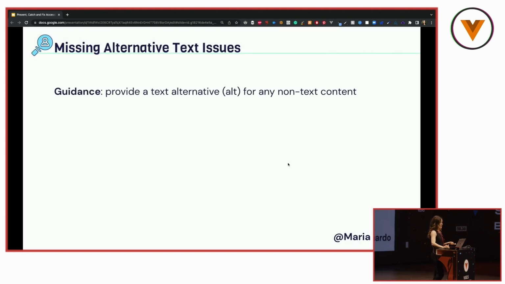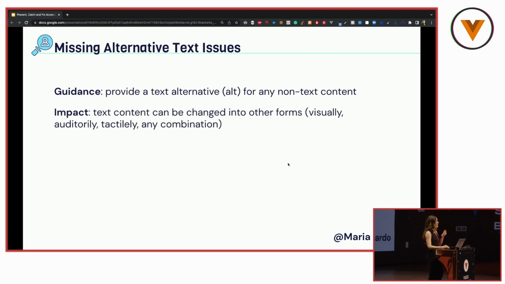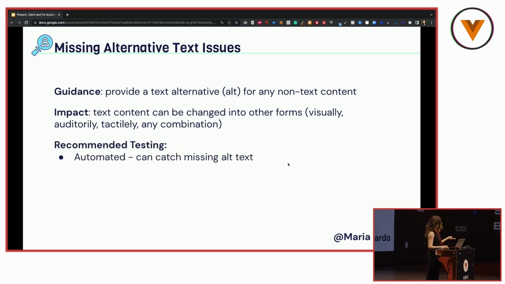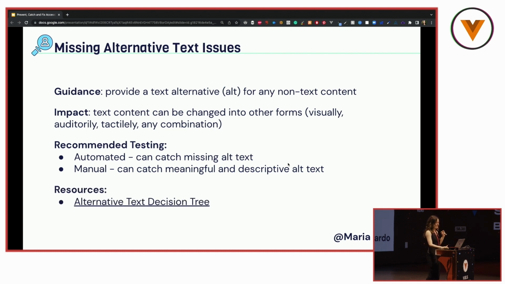Missing alt text issues. The guidance here is to provide alternative text for non-text content so that text content can be changed into other forms. Some people might need to see that visually or auditorily or tactilely or any combination. So you want to make sure that you're providing that alternative text. Recommended testing is automatic. You can catch the fact that something is missing alt text. However, you're going to have to do manual testing to make sure that it's descriptive enough for the image that you're using. So let me show you some examples.